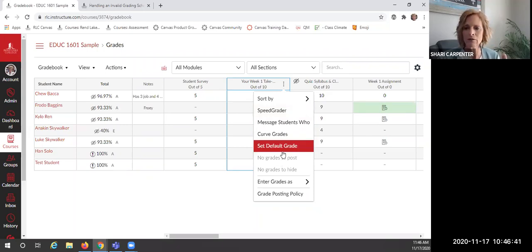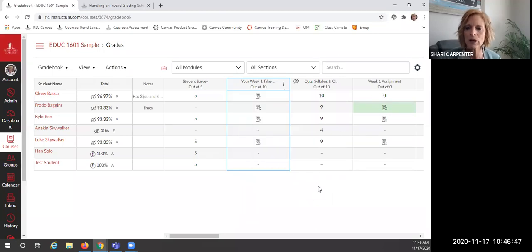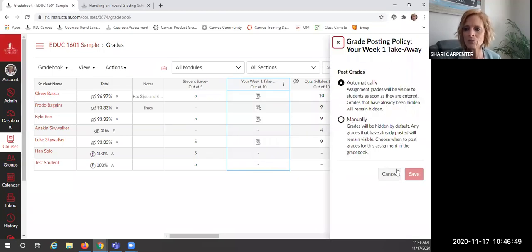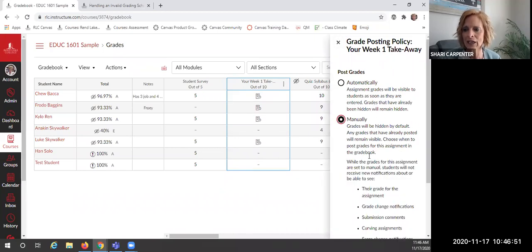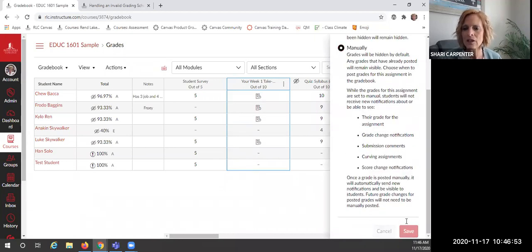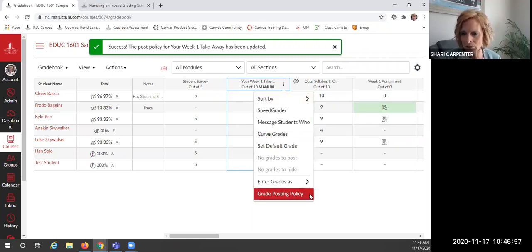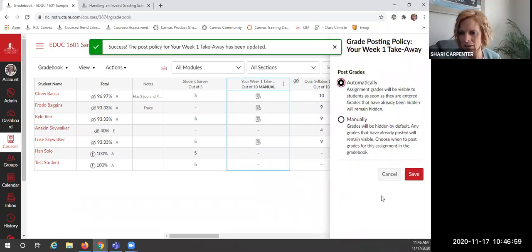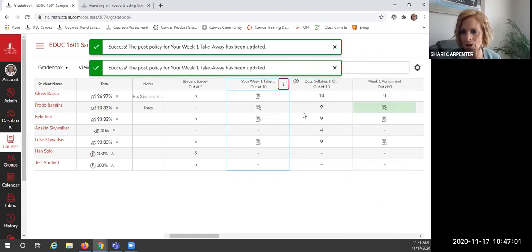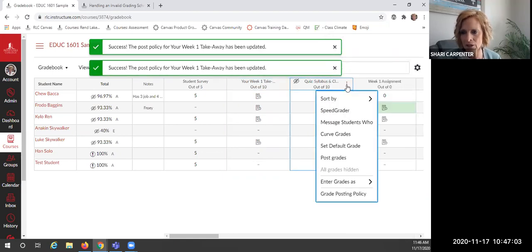So what I'll do many times is I'll click on this kebab, and here's a lot of different options. And we're going to get to some of these as we go through this, but I'm going to go down to this grade posting policy, and we can hide things. I can manually change that. So not what I wanted to do. Let me go back to that. Let me go back to automatically. Let's look at this one here.